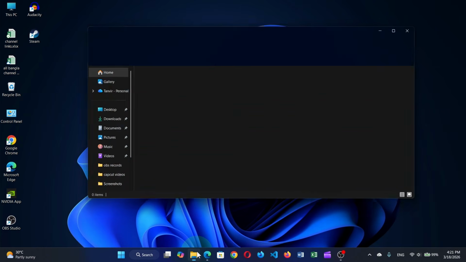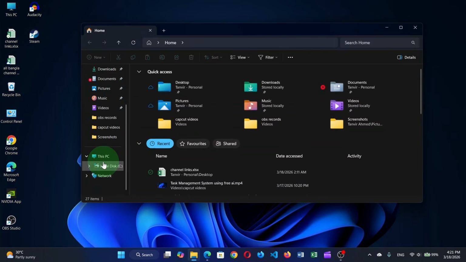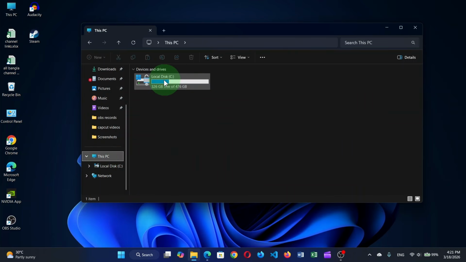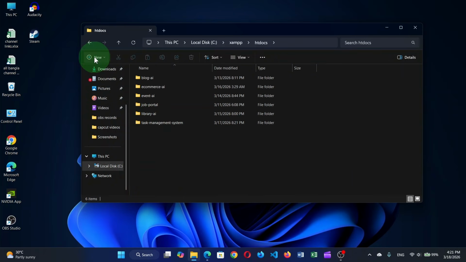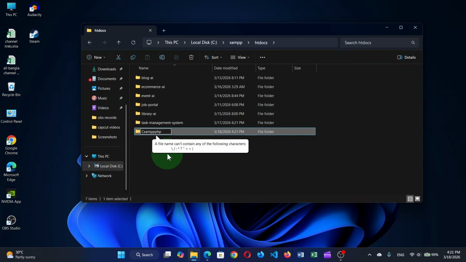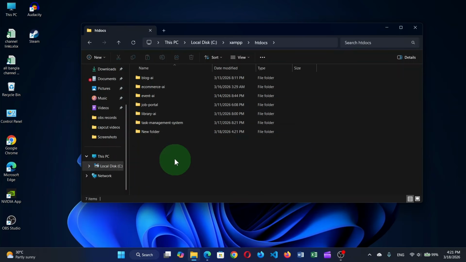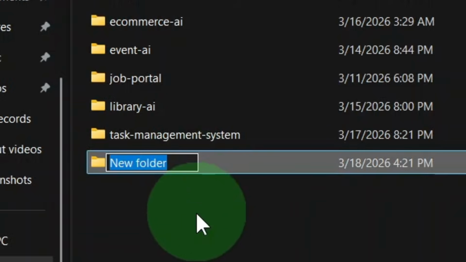Now let's go back to the folder where we want to create our project. As it is a PHP project, we are going to create the project inside xampp, in htdocs. Here we are going to create a new folder. Press F2 to rename it, and the project name will be portfolio-cms-ai.